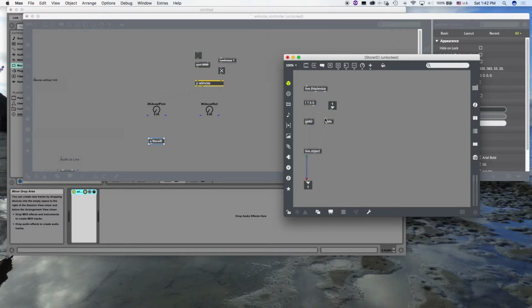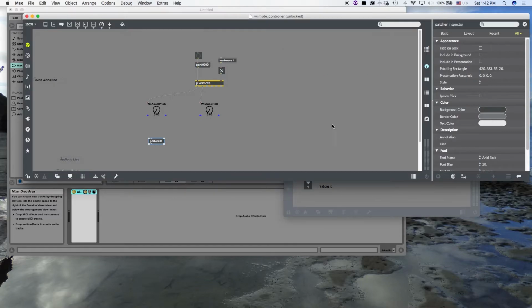Okay, and now we never got this last bang, right? We're going to send that here. And this corresponds to restoring the ID. So restore ID. And this inlet kind of corresponds to storing the ID. Okay, so good. Now this is properly done. Save that. Good, so we've created that subpatch.